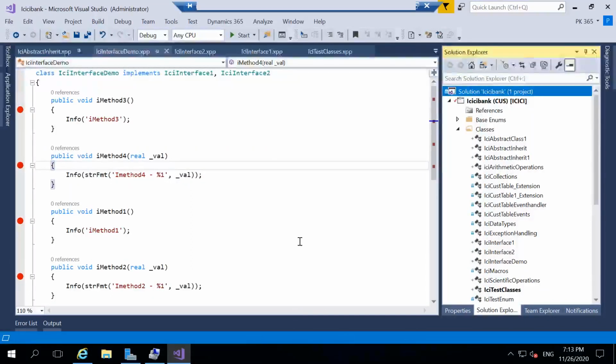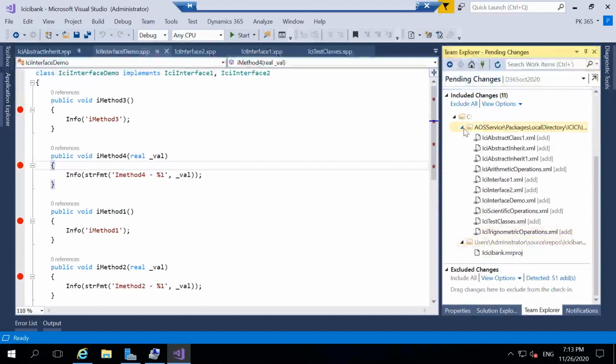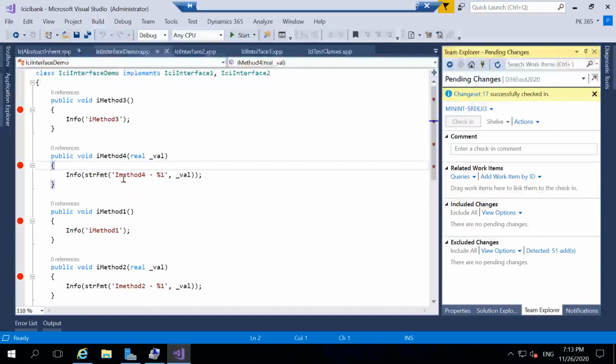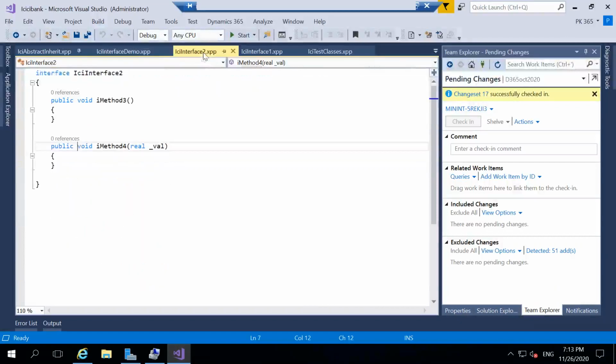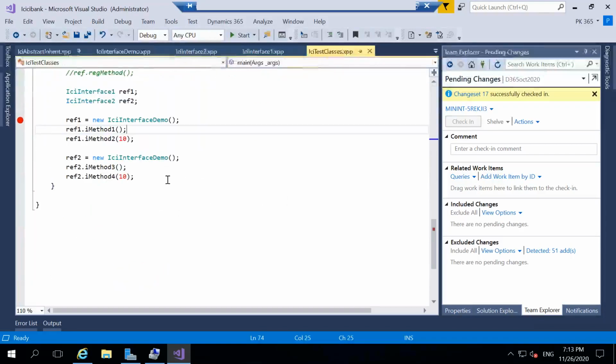So basically, it went to this class and passed all 4 methods, but eventually it is only giving us permission for 2 methods. Exactly, because the interface reference can handle only 2 methods. It does not know about the other 2 methods.